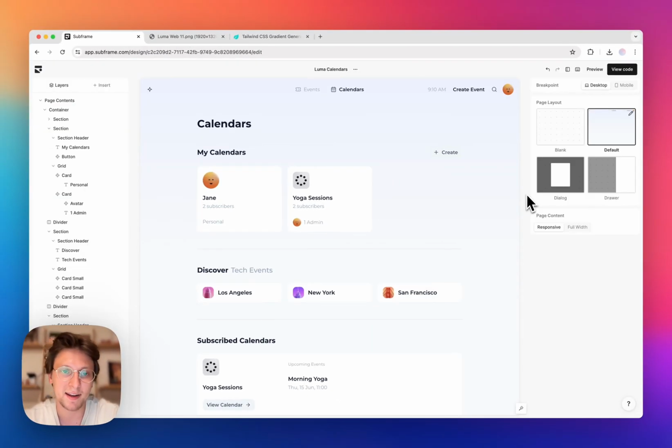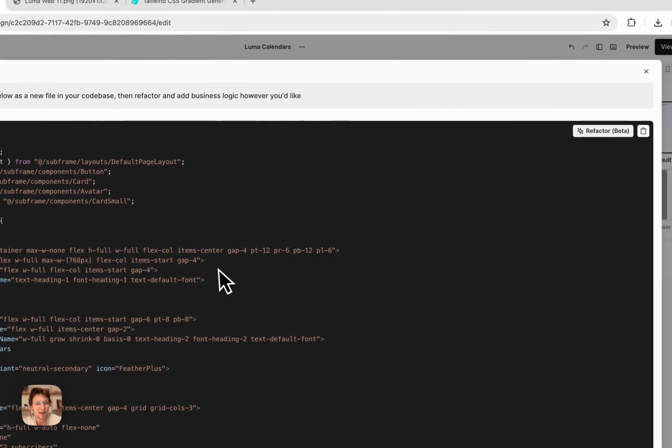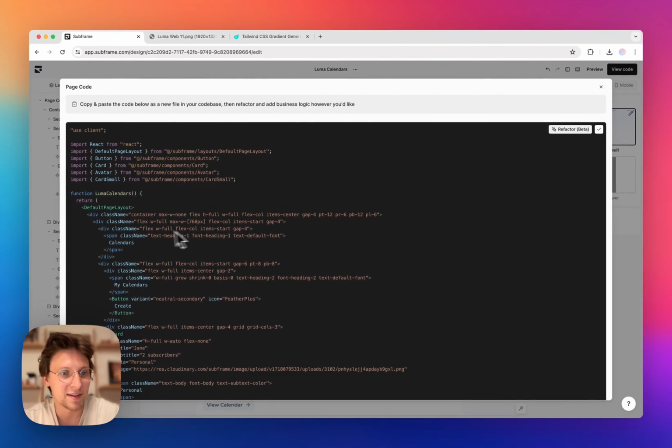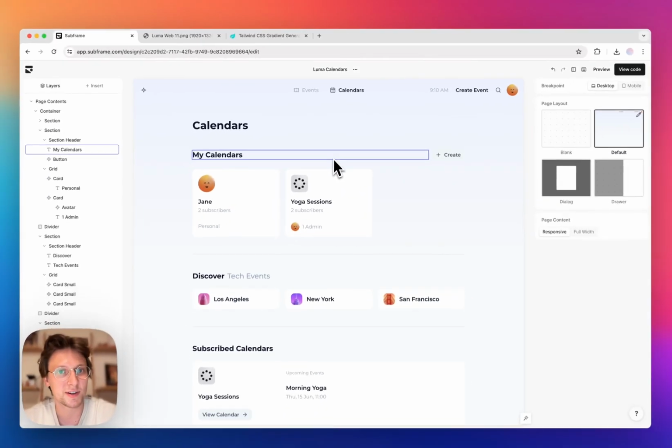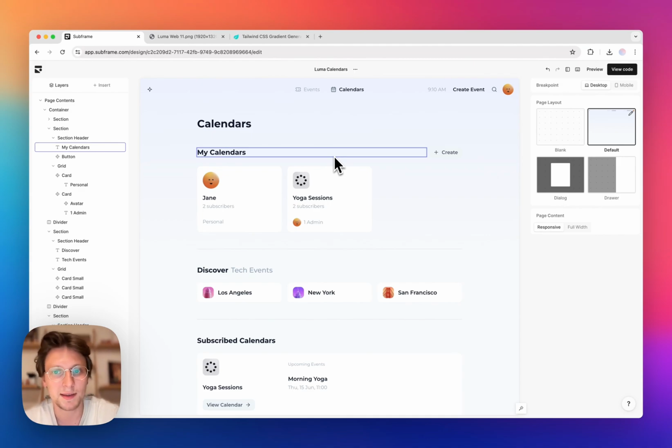The best part is that I can go in, click View Code, and copy and paste this entire page, including all the components we used and all the Tailwind, including custom Tailwind classes that we applied. This way, I can get everything I see here in production, pixel perfect, immediately, all with the power of Subframe. This is just one example of how to create unique, beautiful UI, all in Subframe, using the power of themes, component editing, and some advanced Tailwind techniques.